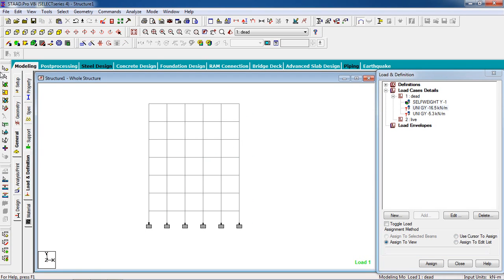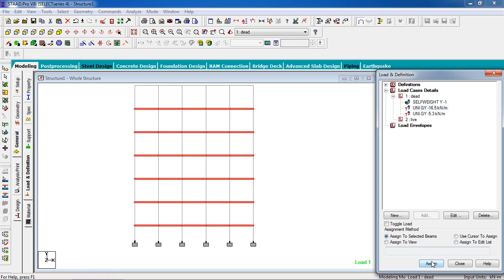Select the floor beams by beam cursor, pressing Ctrl from your keyboard. Deselect it. Okay. Then assign the selected beams.